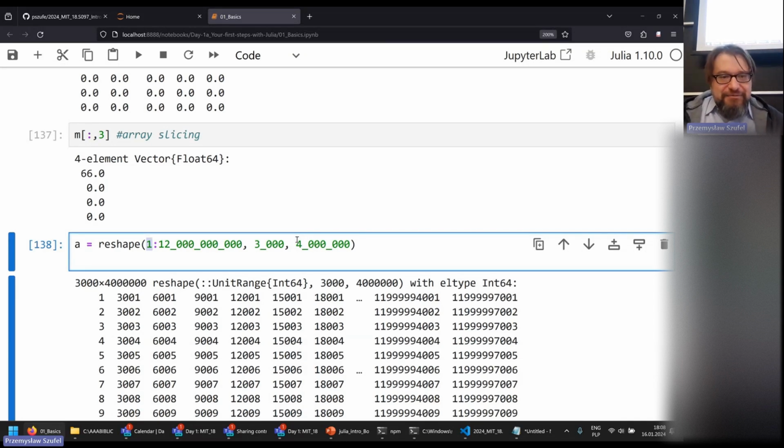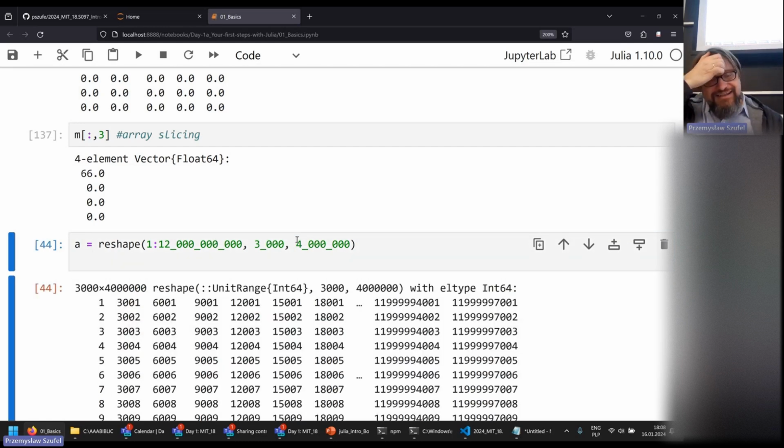But now Julia is good at understanding that sometimes you do not need to materialize, because hey, it's exactly defined. It's numbers from 1 to 12 billion. And say I want to reshape it into a matrix of 3,000 rows and 4 million columns. Can I do that? Yes, because it's not storing all of this data, it's just storing information that I have a matrix of this type.